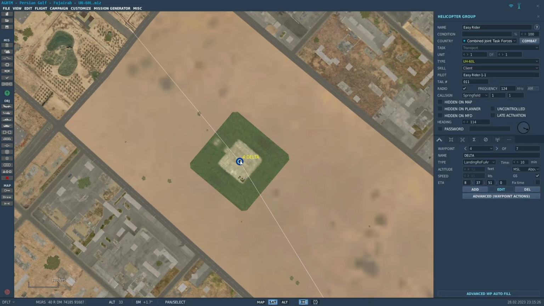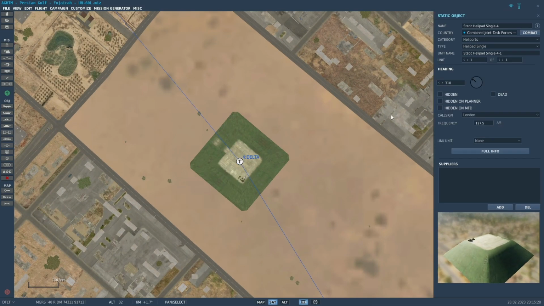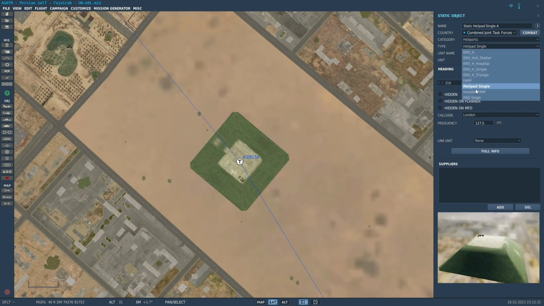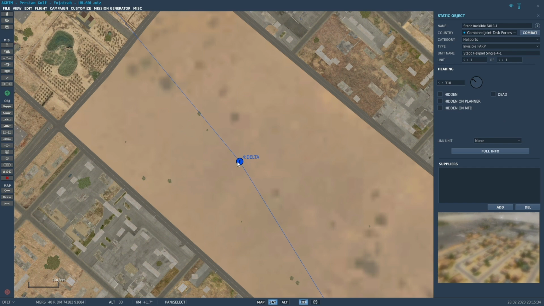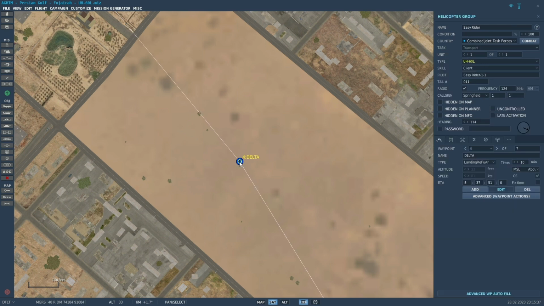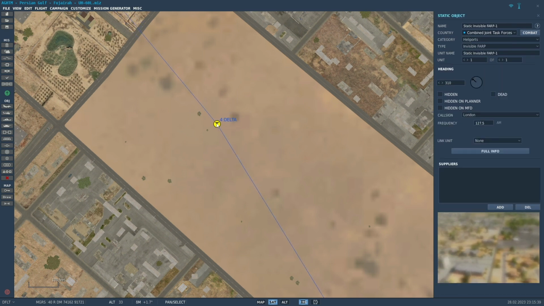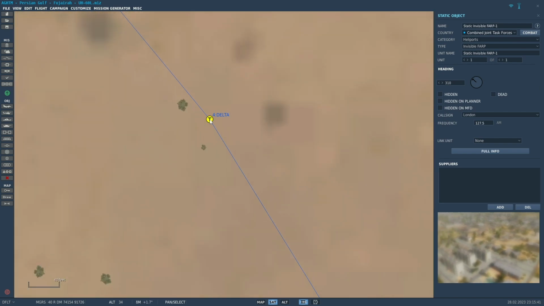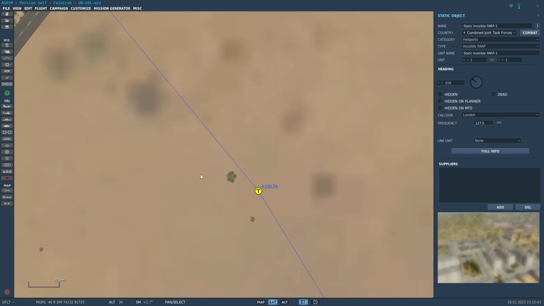We don't want to see the physical helipad. So maybe we can select this one, and instead of making it a helipad single, we'll change this to an invisible FARP. So now there's no physical asset on the ground, but we still want to indicate to the pilot where they have to land. So we can do that very easily.